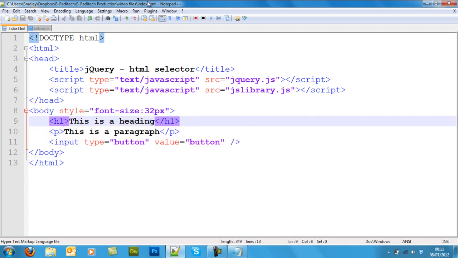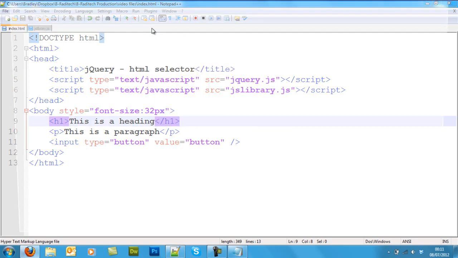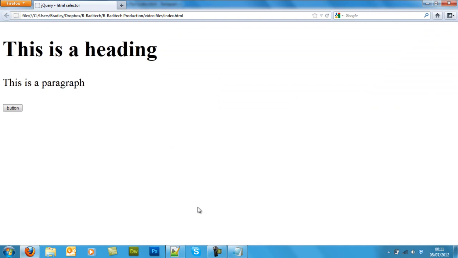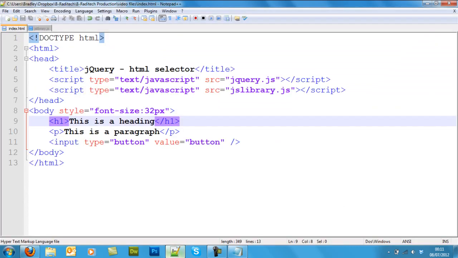So let's run it, and we've been alerted out the HTML inside the body. As you can see, it's also displayed on the page, so that's normal. So now we've mastered selecting it. Now let's append on it.